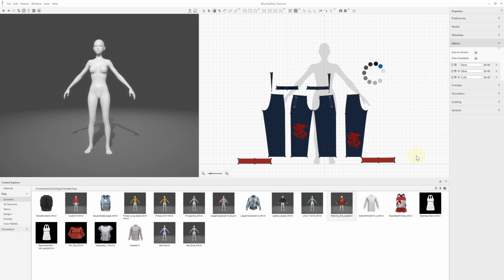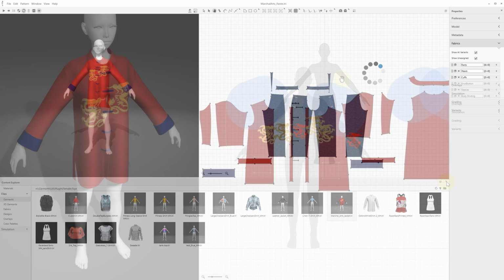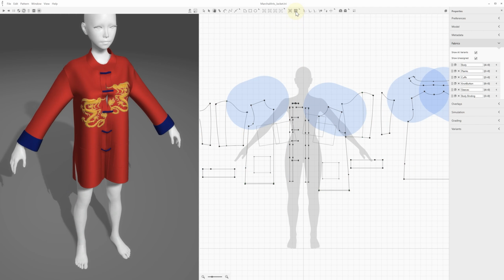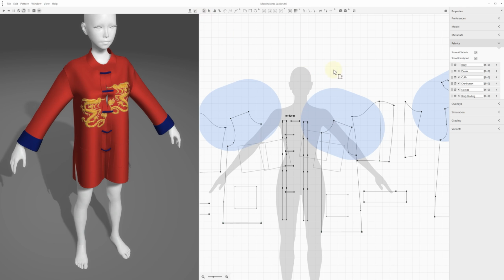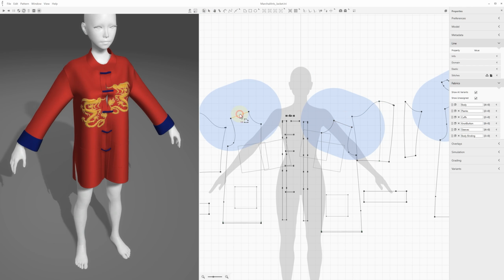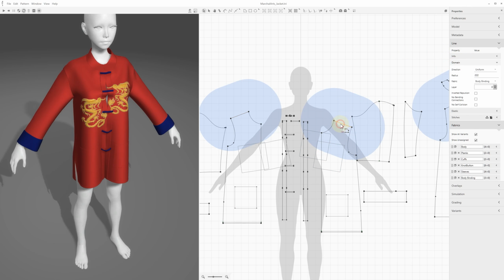Then, we will use this shirt. Notice, we've added separate domains to the shoulder lines. When specifying domains, we specify the radius of the area that the domain will cover. Then we can specify a separate material that will be applied to that area.